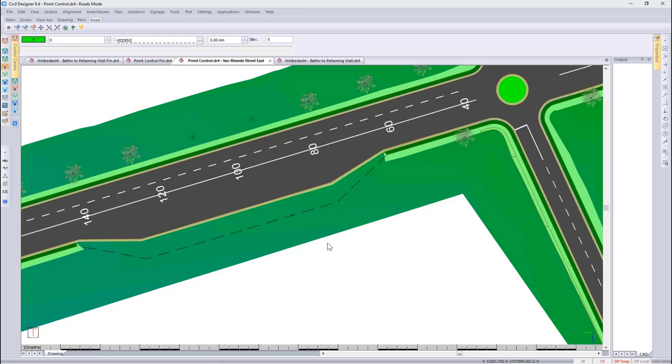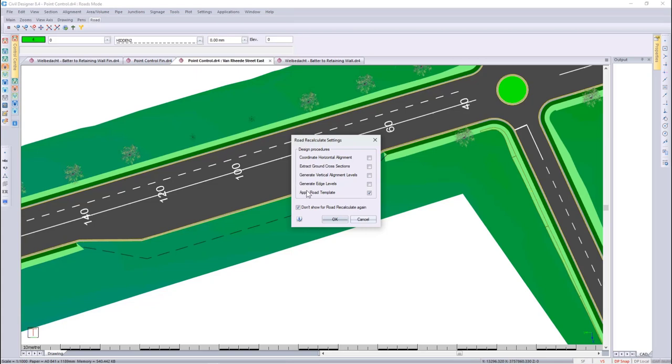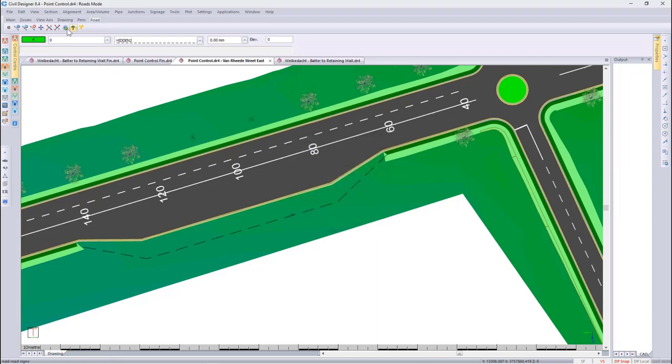In earlier versions of the point control functionality, you would have to redesign the entire road besides the horizontal alignment. In the latest point control functionality, you no longer have to do that. If I go to Alignment and go to Road Recalculate Settings, I now only have to apply the road template. So every time I select this icon, I'm only applying the road template. Click on OK, and then selecting that icon. As we can see, it's been updated.